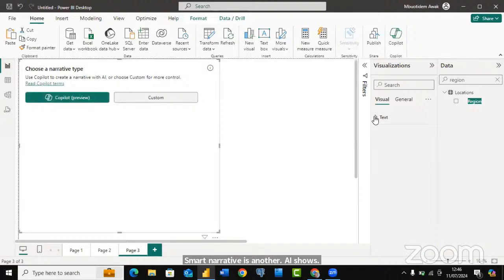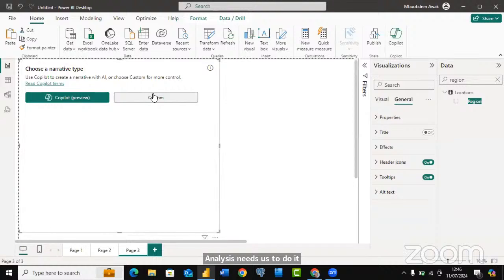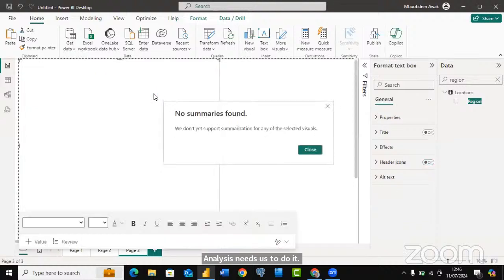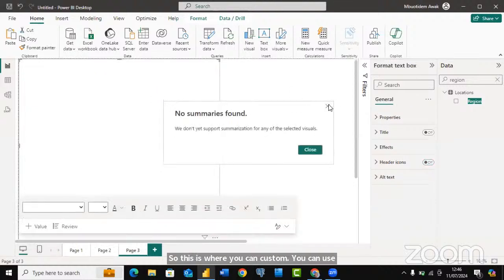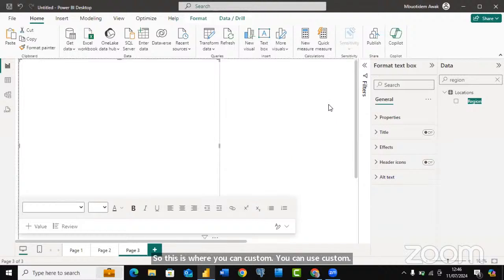Analysis, this has to do with... this is where you can use custom. Maybe you are trying to summarize. It is basically just used to give you a summary of what you are doing.